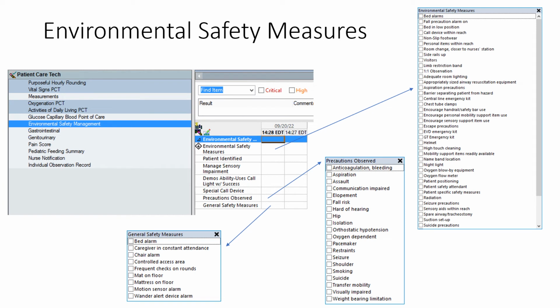Under that is the environmental safety management. So this is where you will document things that are in place to keep your patient safe, like non-slip footwear, those non-slip socks that we have on, that the bed is in the low position, they can reach their call light, that we have the bed alarm on, anything that is pertinent to the patient. So if they are a patient that needs seizure precautions, you would indicate that those were in place if they were.